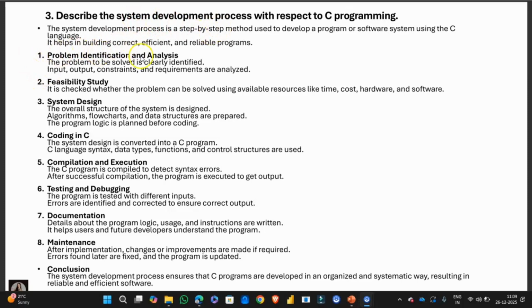The first one is problem identification and analysis. This is the first thing that we have to do. The problem to be solved is clearly identified. Input, output, constraints and requirements are analyzed before. Feasibility study, which means it is checked whether the problem can be solved using available resources like time, cost, hardware and software, or whether it will take more time and more hardware and software requirements. We have to check that.